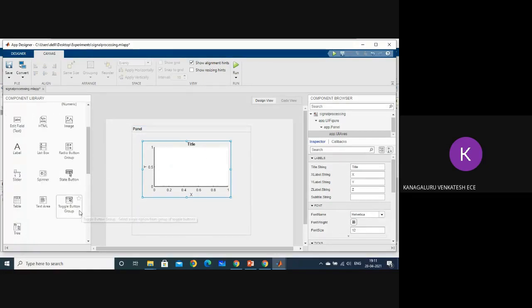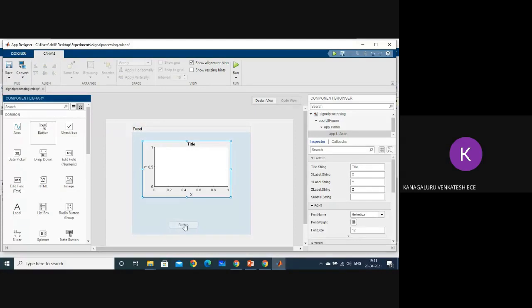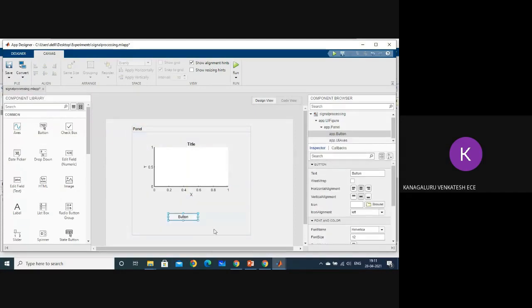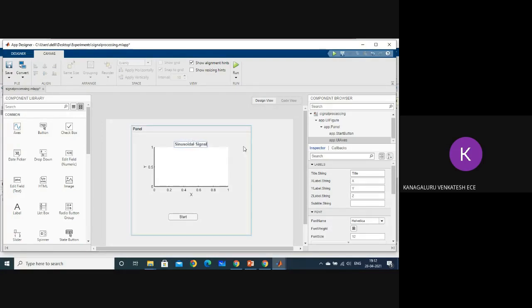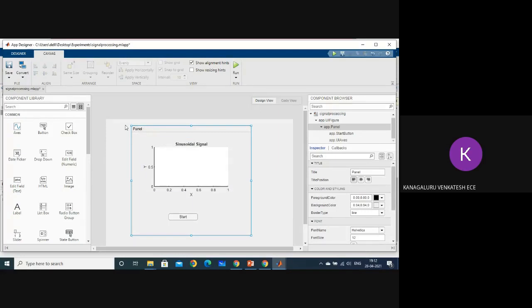Okay, now what I'm going to do is I need a push button. Yes, so I'll name it as Start. How to edit the name: just double click on that and then you can change it. I want to give a title for this. I'm just double clicking on the title and changing it to sinusoidal signal. Okay, and the panel name you can change according to your wish. So I'm not going to change anything for the panel.